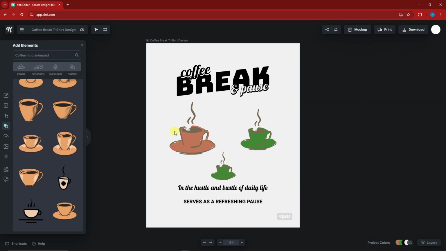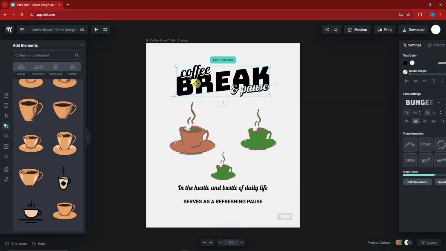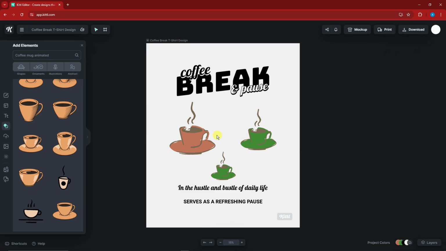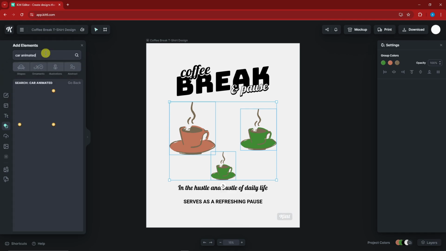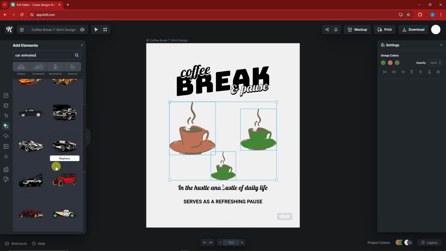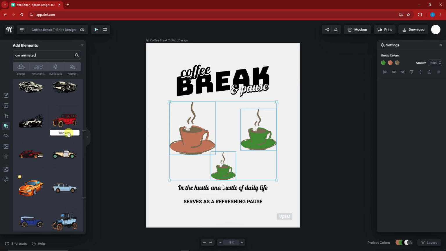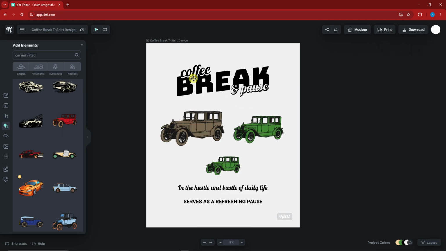And now I know this is out of the blue since our title is coffee. But what if we change this one to an entirely different design? Let's just type in here car animated. And let's look for a free one because right now I'm still using a free trial. So I'm gonna go with this red one right here. Take note, this is red and gold wheels. Place it right here. And now it has complemented the design.